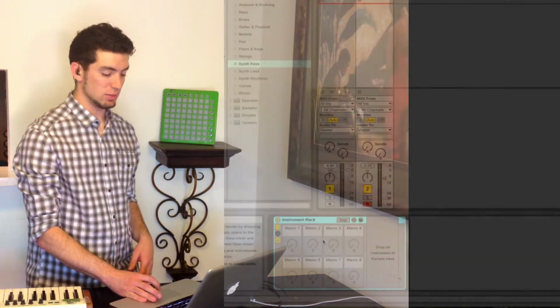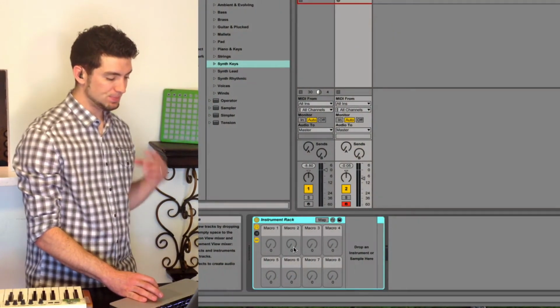We're going to accomplish this technique using nested selectors, or what I like to call multiplex selectors. We're actually selecting between a different bunch of selectors. It's a lot of selecting, but I'll show you how it works. So the first thing we're going to do is start with a blank instrument rack on a blank MIDI track inside of Ableton.